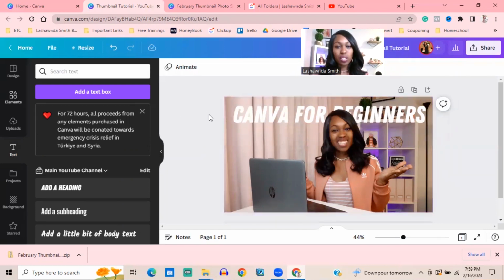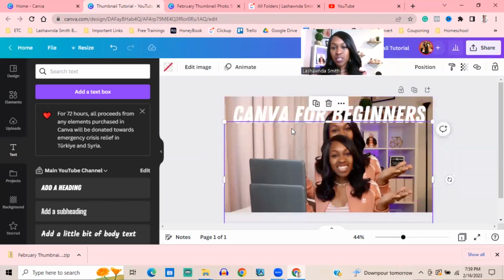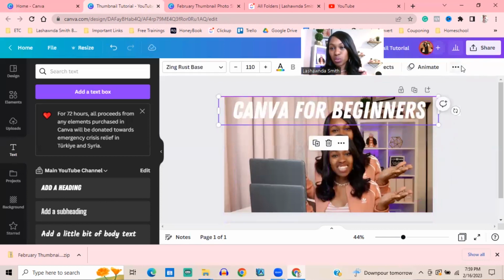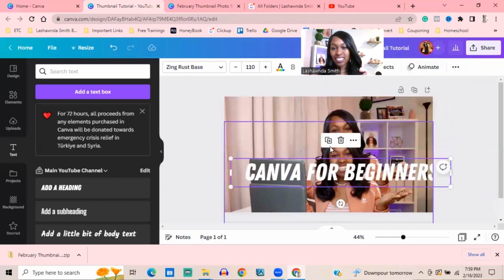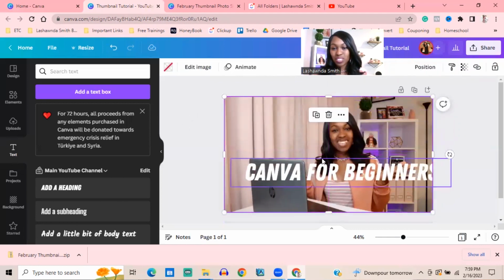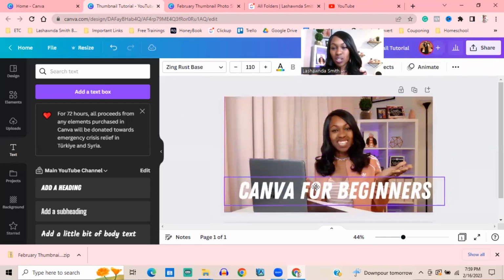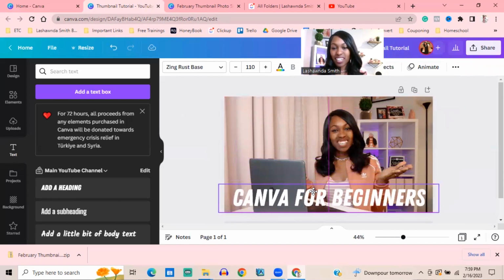Another quick tip, if I wanted this to be for Canva specifically, I'm going to move this forward. And I move fast, guys, so if I lose you, I apologize. I'm just so used to doing this. Okay, let's say I wanted to have Canva for beginners in the front. So I'm gonna put that right here, which honestly is probably gonna look better for this thumbnail.